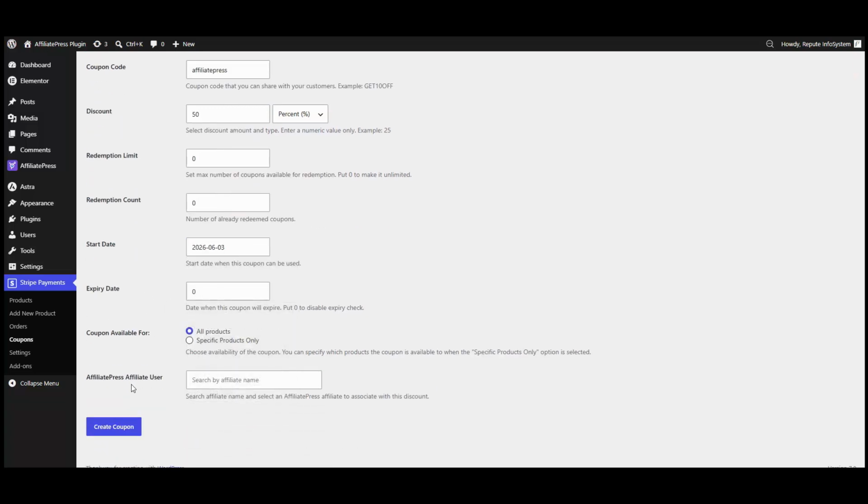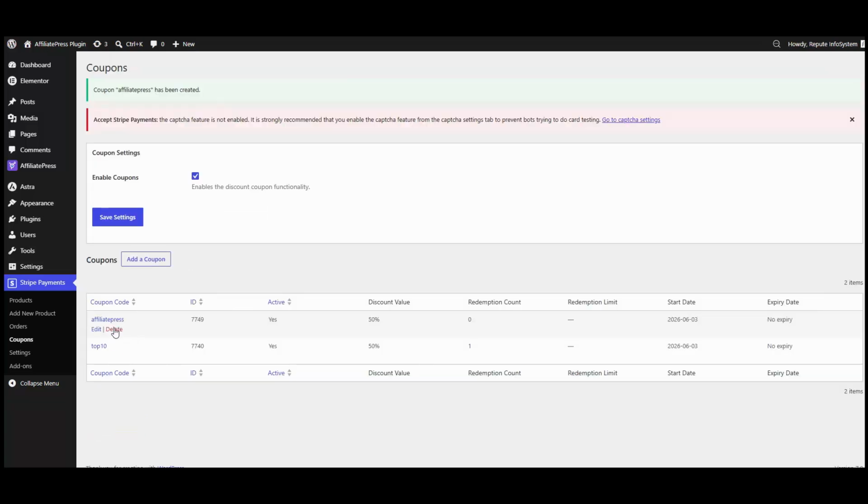This is the Affiliate Press Affiliate User field. Search for an affiliate user and assign the coupon code to that user for commission tracking. Configure all the settings according to your requirements and save the coupon code. The coupon code has been saved successfully.